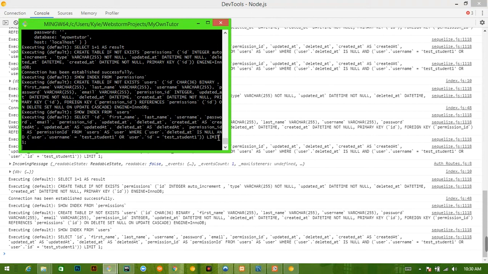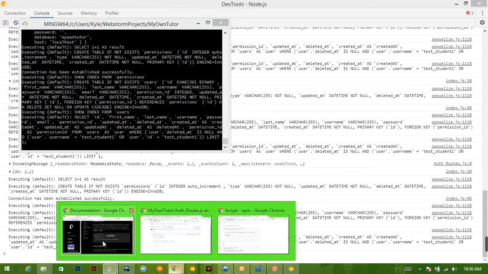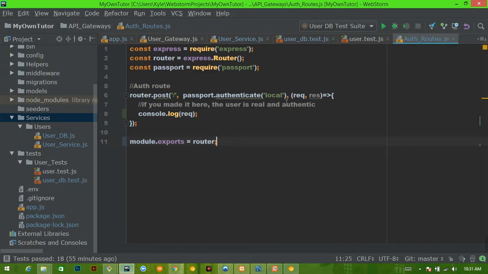defaulted to be set up with sessions, which we will do in a second. But on the off chance that you don't want to use sessions, if we go here, we have to actually disable them. So by default, sessions is going to be enabled, and right now we don't have express sessions, or we don't have Passport sessions actually enabled here. So what we want to do is add this line of code, sessions false, to our passport.authenticate route. So right here after local, we'll add that.